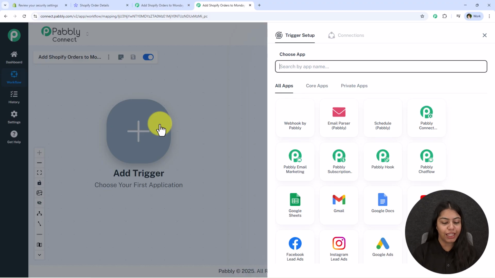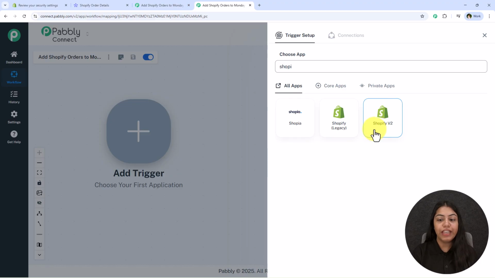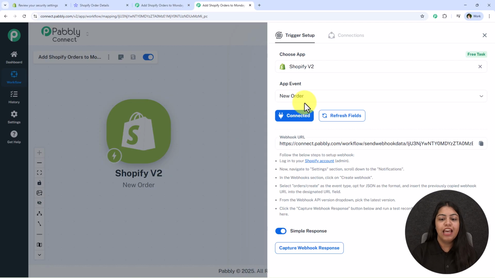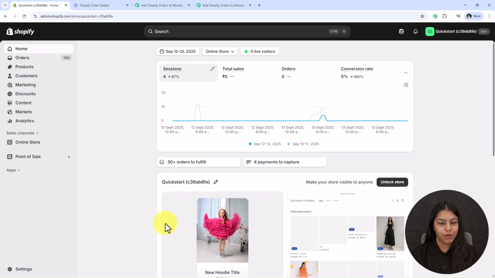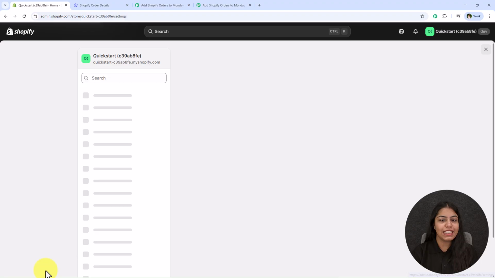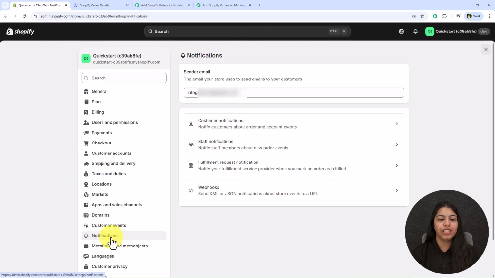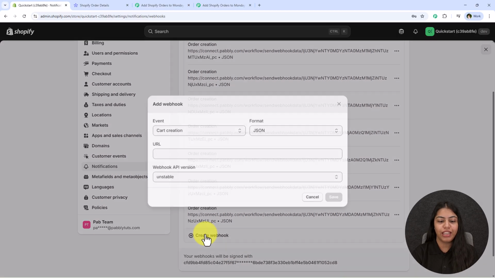For the trigger application, search for Shopify and select Shopify V2. Now for the event, select new order and click on this connect. Now you're going to receive this webhook URL, so copy this webhook URL and open your Shopify store. After you open your Shopify store, what you have to do is from the left hand side, go on this settings, and once you come on this settings, you have to go towards this notifications. After coming on this notifications, go towards this webhooks and click on this create webhook button.